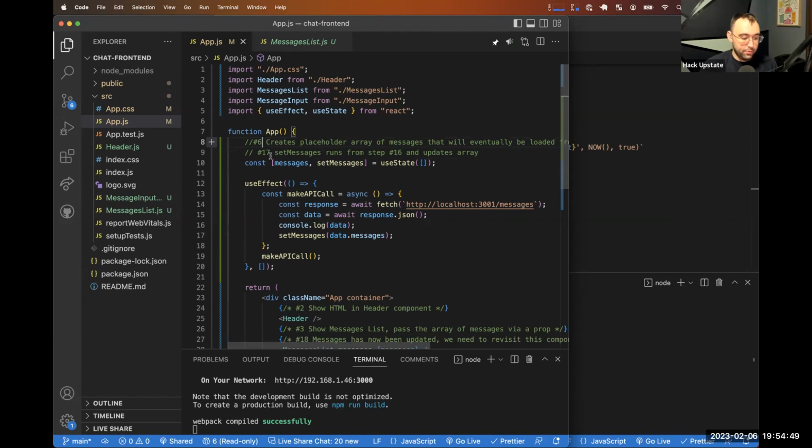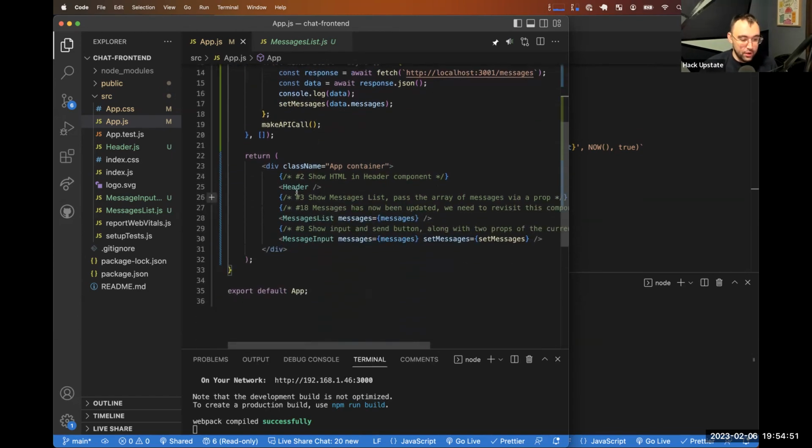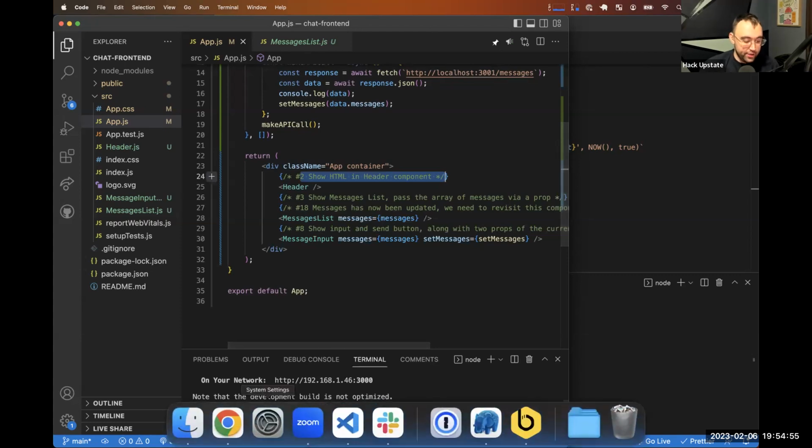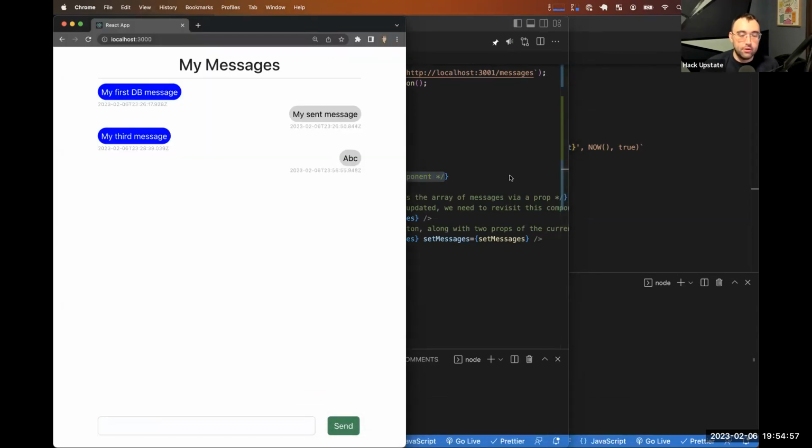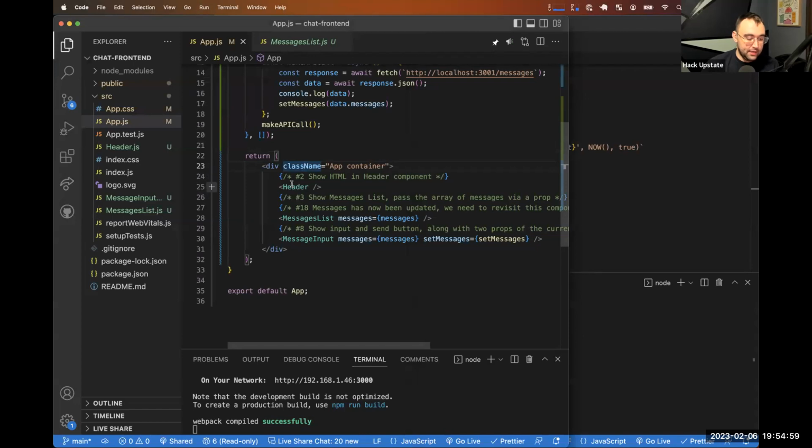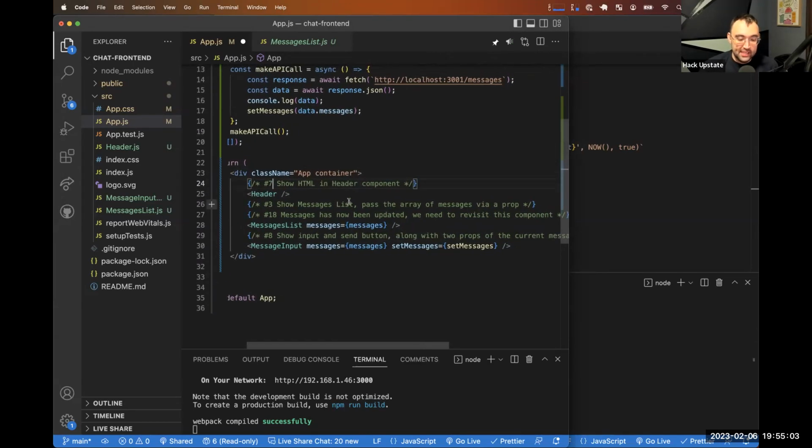We were on number 2. Let's go find number 2. Show the HTML header in the component. Okay, that's still accurate, right? We still need to show this thing called my messages. So this becomes 7. Show the messages list and pass in the array of messages via a prop. Well, this is an empty list. There's nothing showing in it yet, but that's okay. We're still doing that. That's number 8.